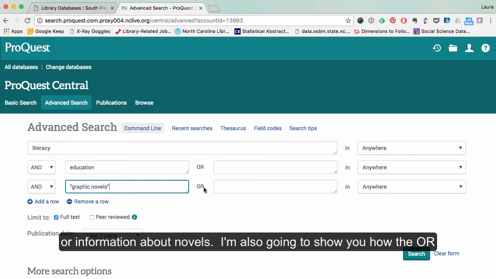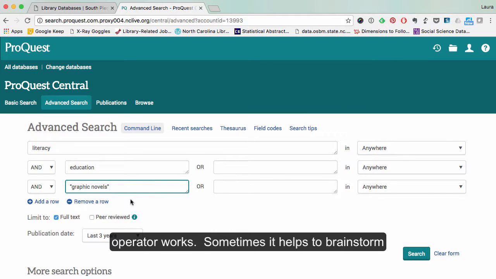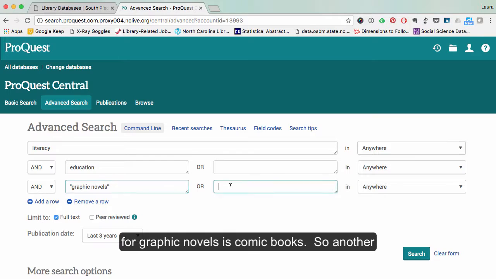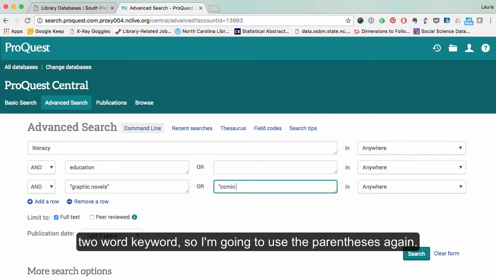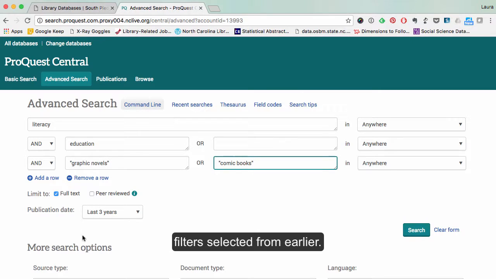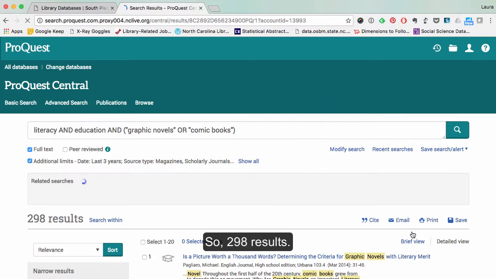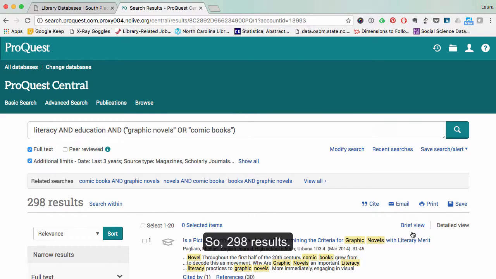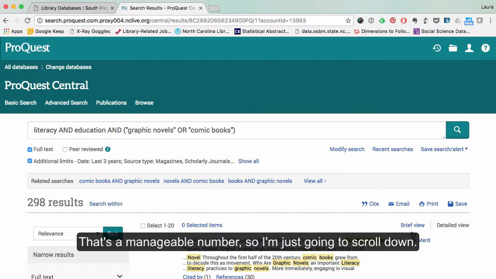I'm also going to show you how the OR operator works. Sometimes it helps to brainstorm a list of keywords that are synonyms. So a synonym for graphic novels is comic books. It's another two-word keyword, so I'm going to use the parentheses again, and then click search. You can see we've still got the same filters selected from earlier. So 298 results, that's a manageable number.